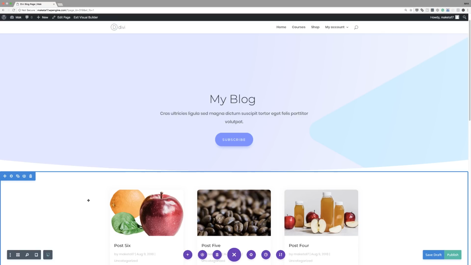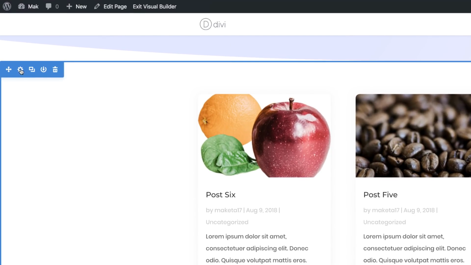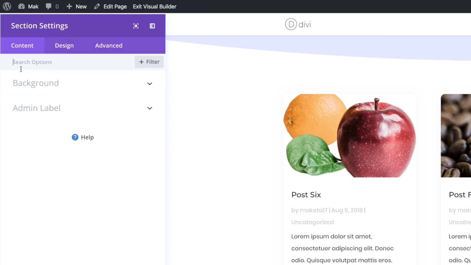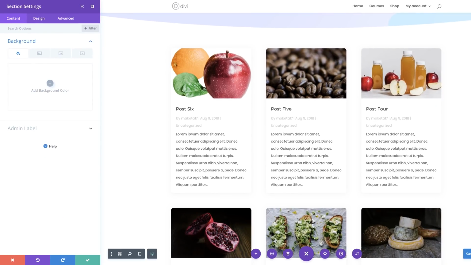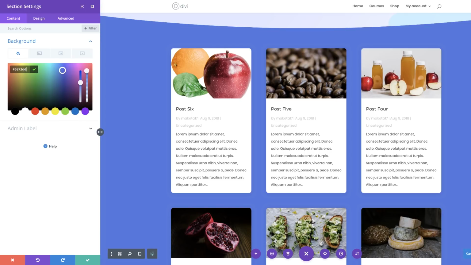So what we're going to do next is to make some adjustments to this particular section. So I'm going to come over here to the top left and click this gear icon, which takes us into the section settings. I'm going to click here once, click on background. We're going to start off by adding our background color. So I'm going to click this plus button and paste my color in here. Now, if you want to use the same colors and the same settings, I'm going to leave a link to the post in the description below so you can follow along step by step with those settings.